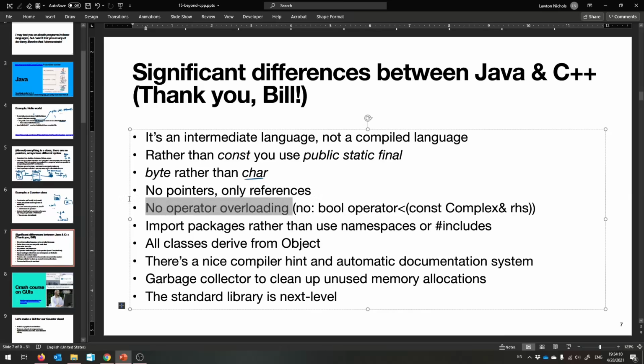No operator overloading, so you cannot overload an operator. You've got to say something like .lessThan if you wanted to have this one, for example. If you want to include a library, I'm about to show you that in the next example. You use import rather than #include. Okay? So we'll talk about how to include libraries.